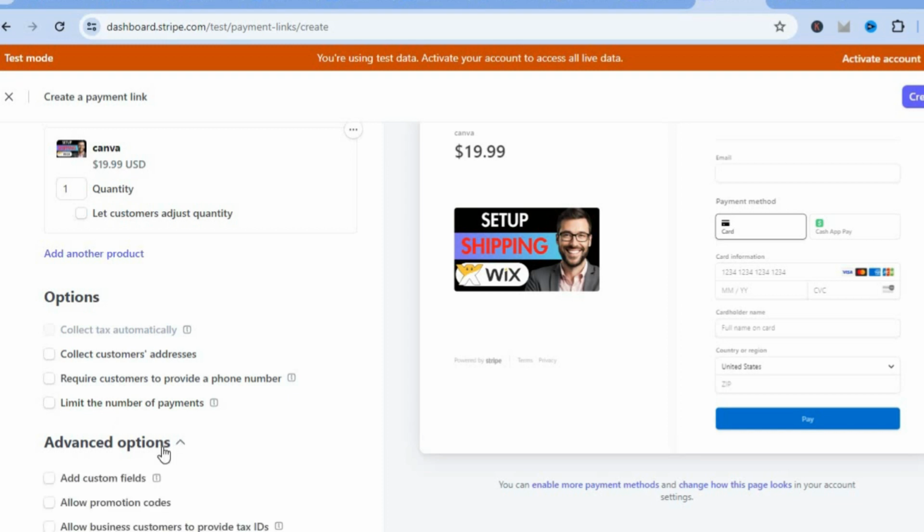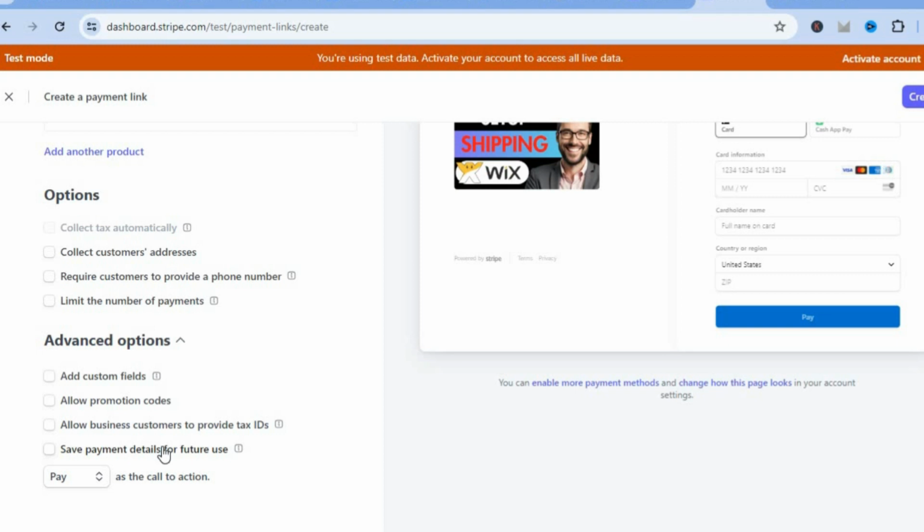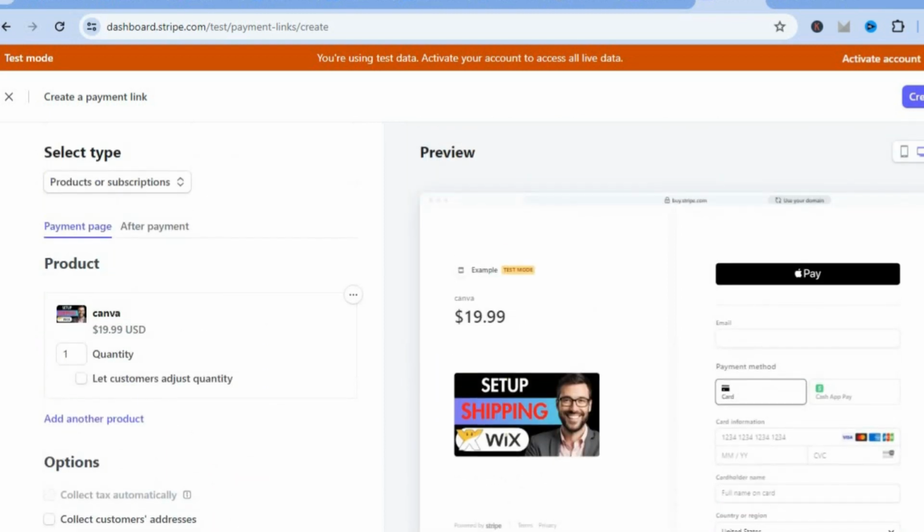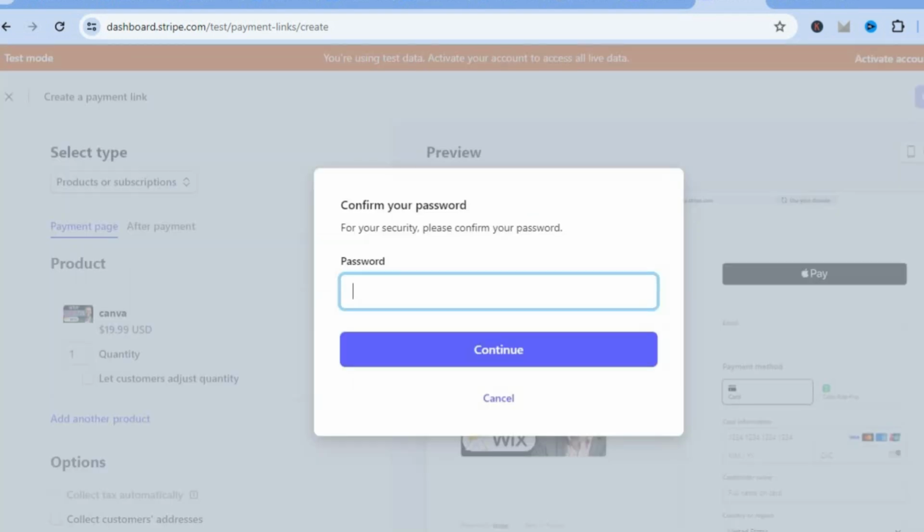You can also tap on Advanced Options, and from there you could add custom fields if you want. You can also allow promotion code, and you can also change the call to action button. So at the moment you can see that it says pay. If you would like to change the text right there, you could change it to book. You can also change it to donate. Once you're finished and it is to your liking, you're going to tap on Create Link in the top right hand corner. So let me do that real quick.